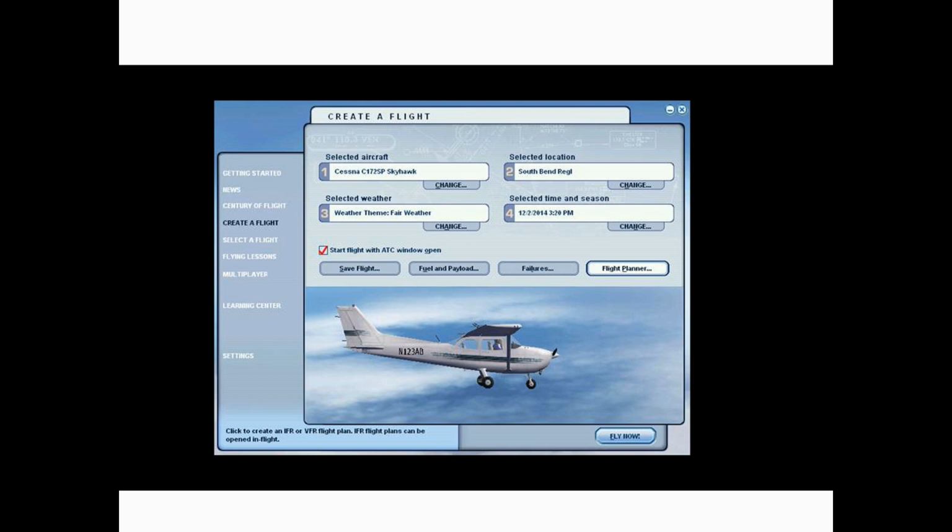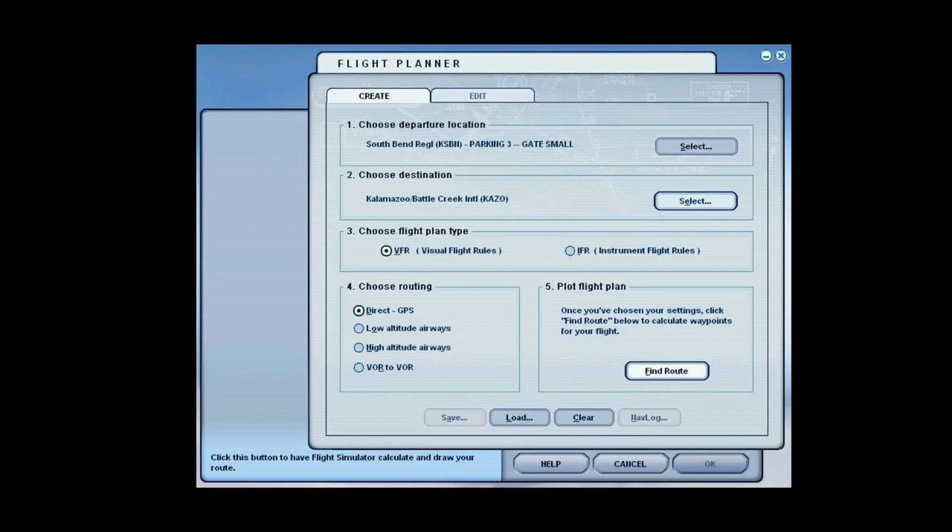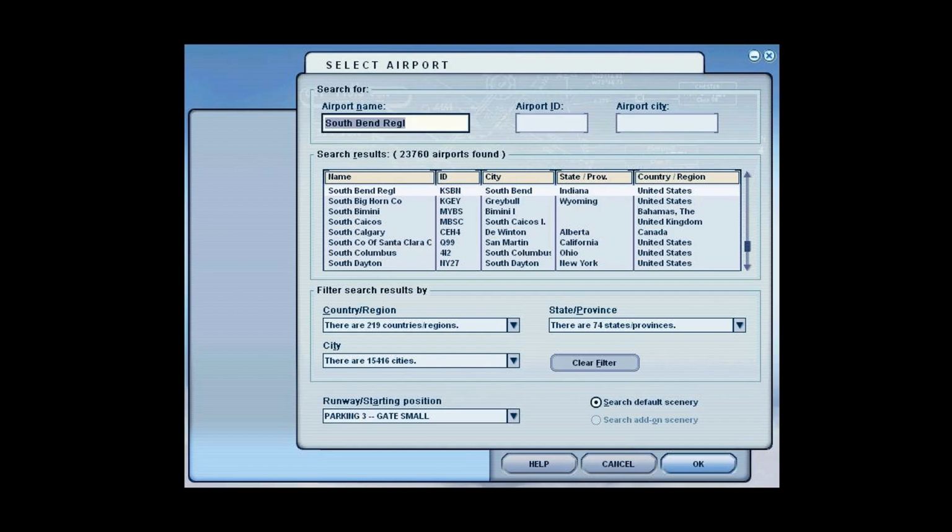So here's the main menu for Create a Flight. A couple of things you want to do first. Check the box that says Start Flight with ATC window open, and then we're going to come over to the Flight Planner and click that box. For the very top, for your departure, click the Select button, and we're going to search for South Bend Regional Airport. The identifier for that is KSBN.